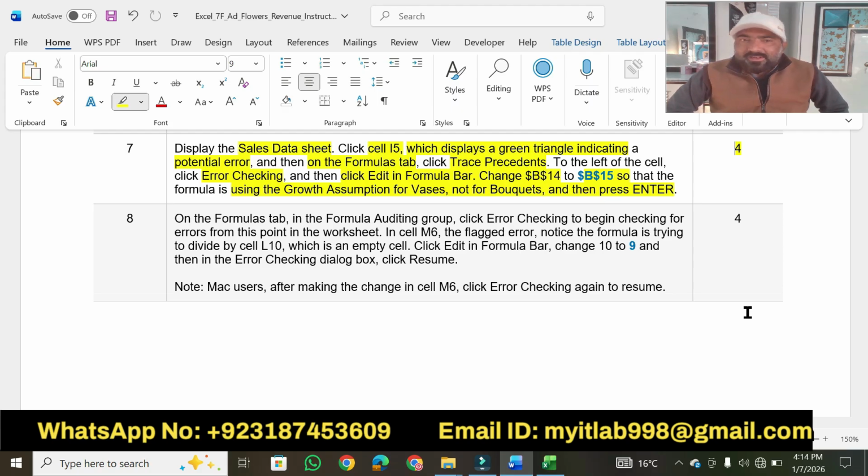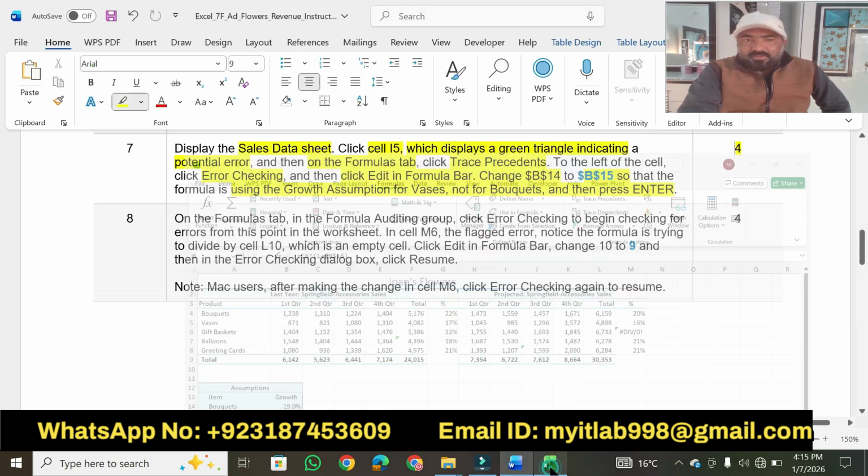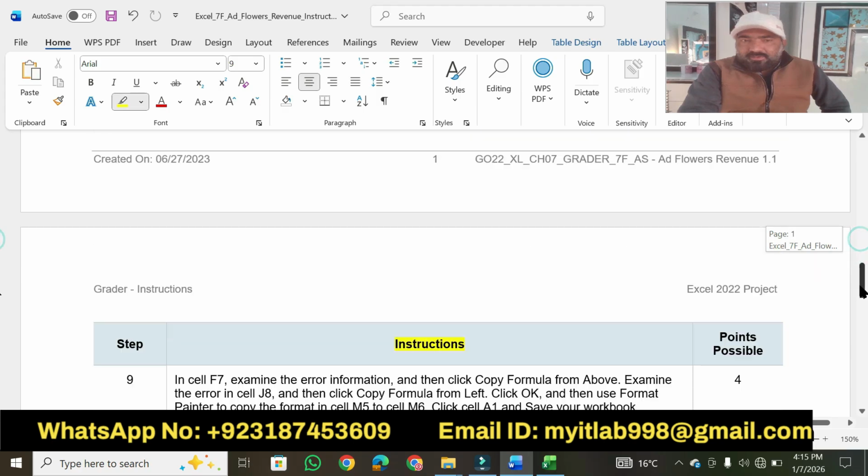To the left of the cell, click error checking, and then click edit in formula bar. Change B14 to B15 so that the formula is using the growth assumption for waste, not for those codes. Okay, so press enter and we get the result. So question number 7 is done. Same way we will solve other parts.